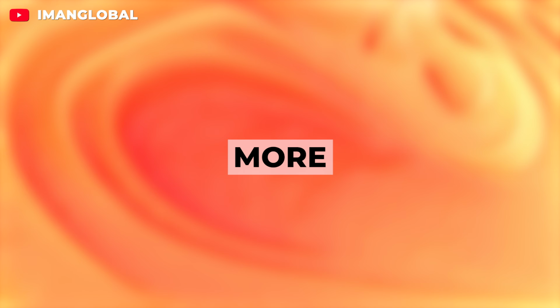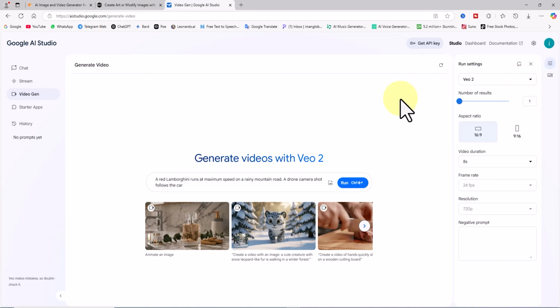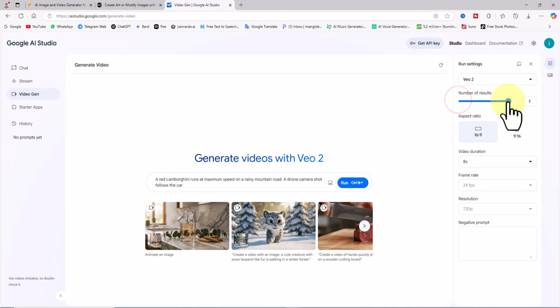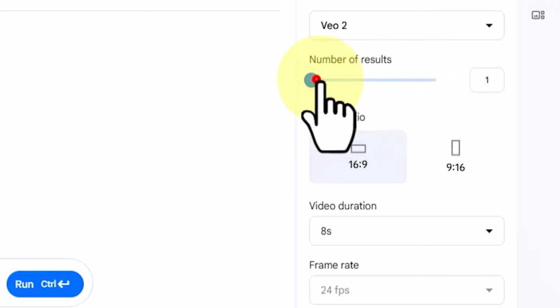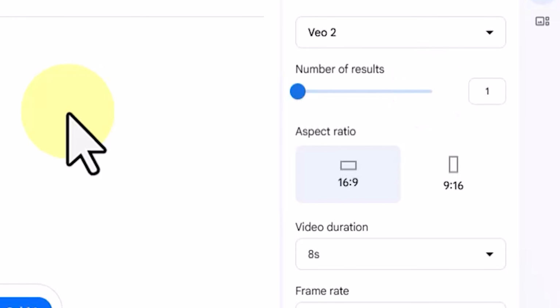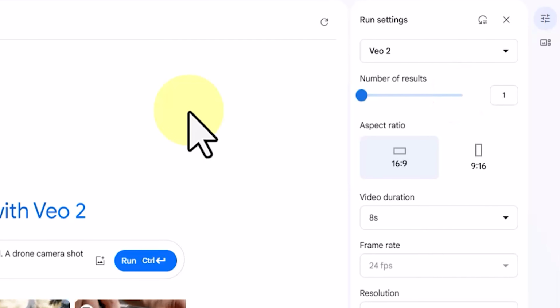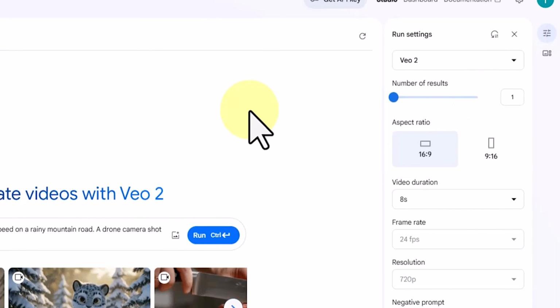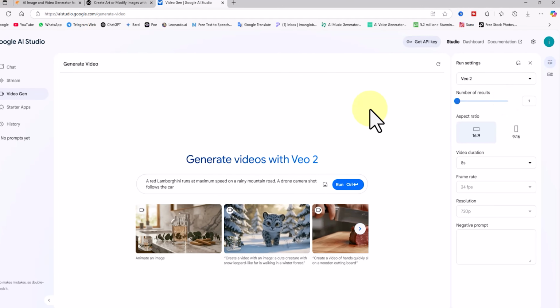In the future, more models may be added, but currently, only VEO 2 appears in the list, which suggests that new versions are likely on the way. A little further down, we have the number of results option. This setting determines how many video variations the model will generate. For example, if it's set to 1, only one video will be created. If you set it to 2, it will generate 2 different versions of the same idea, and you can choose the better one. It's worth noting that currently, we can only choose between 1 and 2 as our output options.